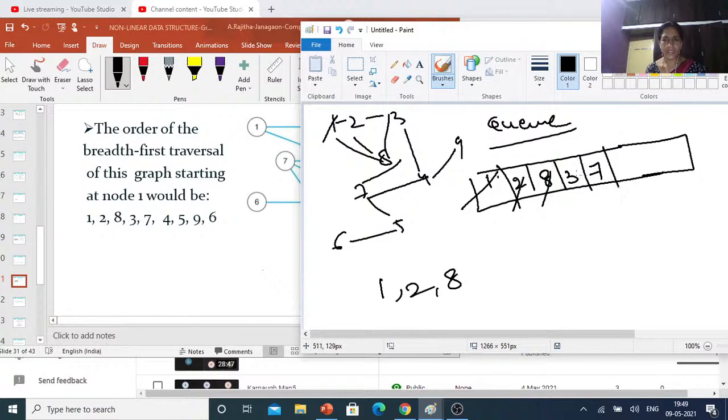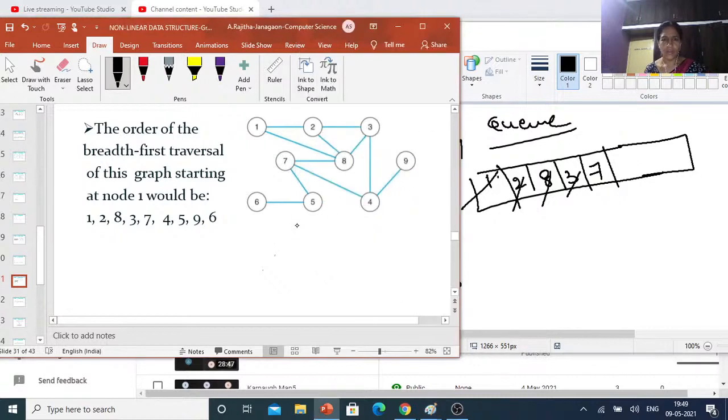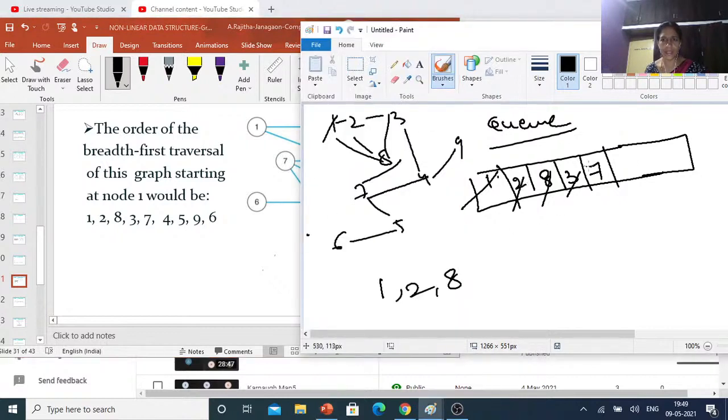After that 3. Before removing this 3, first you can insert the elements into Q which are adjacent. So one is 4, that is one is 8 and 2, 4. 2 and 8 already visited, and just you can insert 4. Okay, now write here 3.